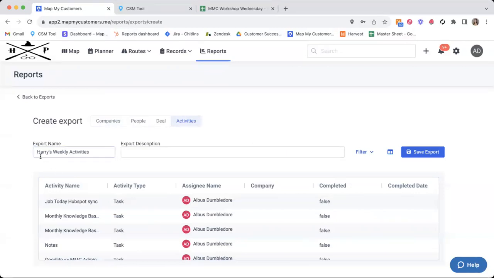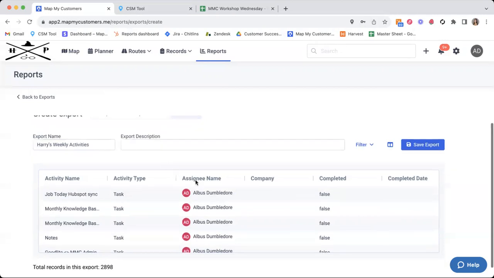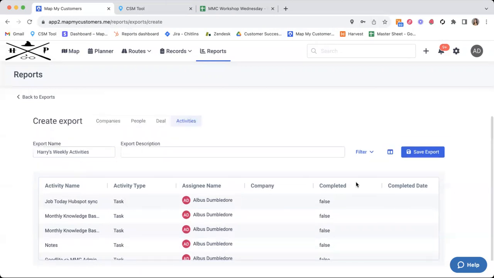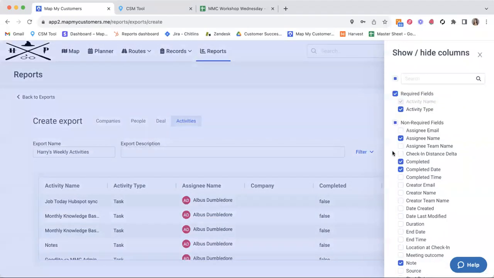You'll notice again, I named this Harry's weekly activities. So I might say, okay, well, why am I seeing Albus's activities? I just want Harry's. Again, I need to apply filters to tell the system what data I want in this export. I always like to add my columns first. It's really just preference. But if I come in here and select the columns, again, now I am seeing a list of the fields relevant to the activities. I am no longer seeing account type, activity versus lead, industry. These fields are relative to the activities.